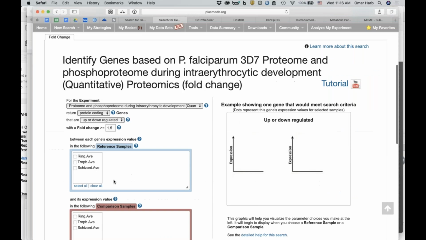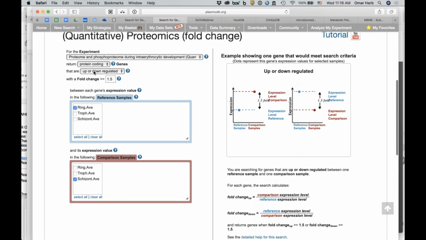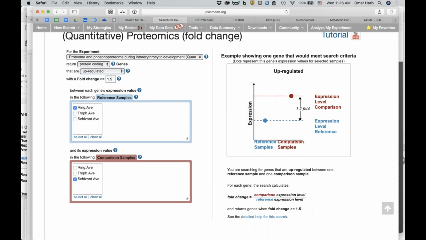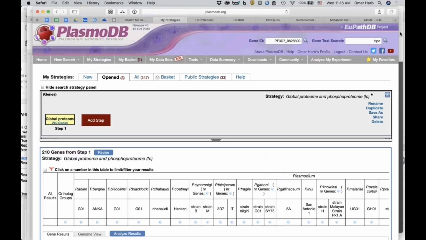It's similar to the RNA sequence query that Eve just showed you. You select which stages you want to compare to each other. For example, you can identify genes that are upregulated in schizonts compared to ring stages by at least 1.5-fold. Get answer, and this will return the results. This is based on a quantitative proteomics experiment.